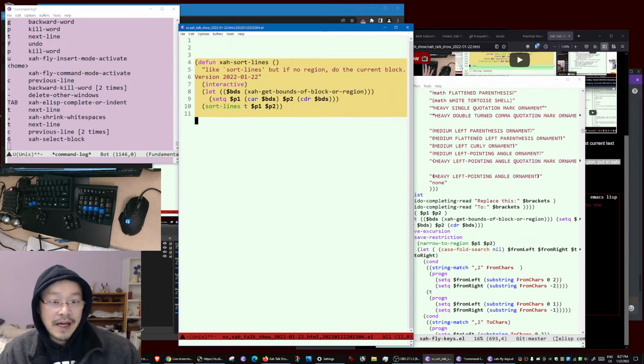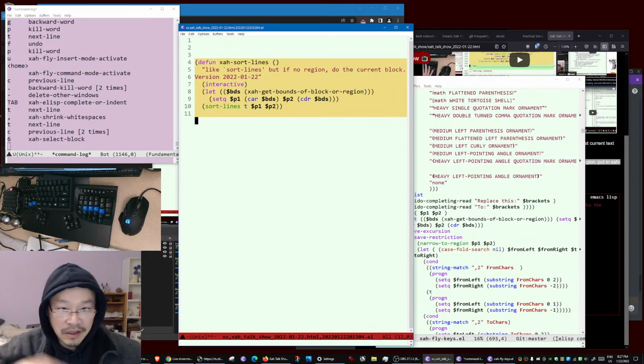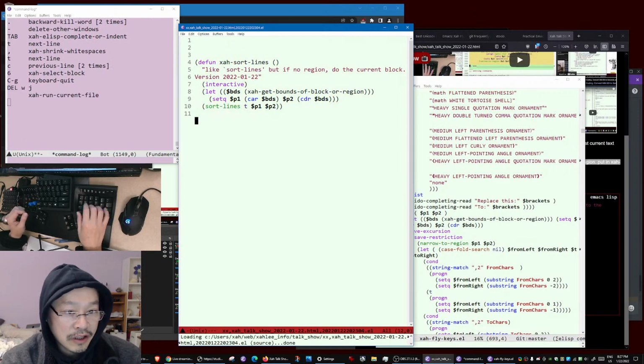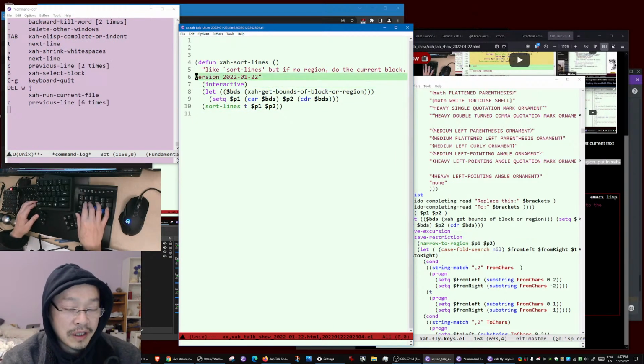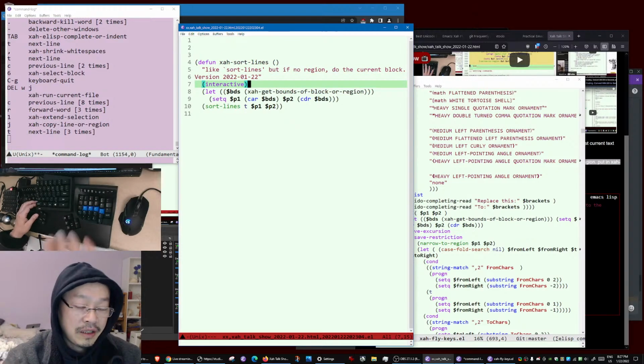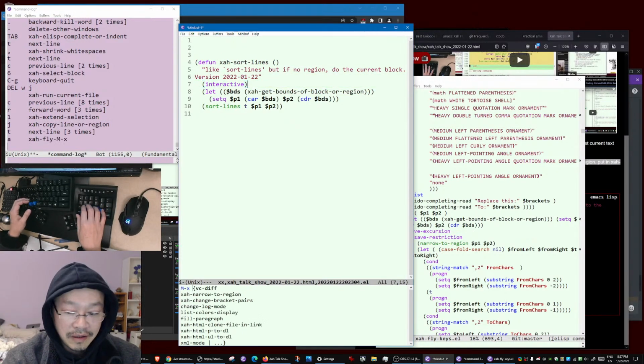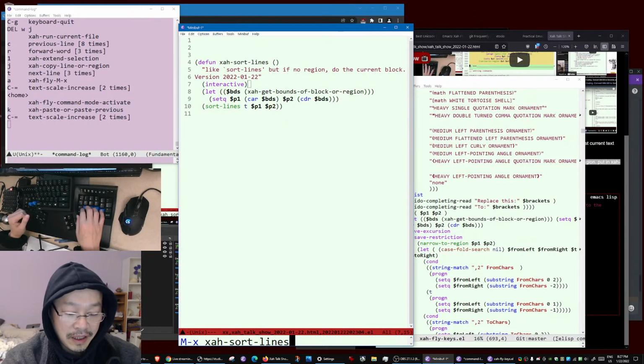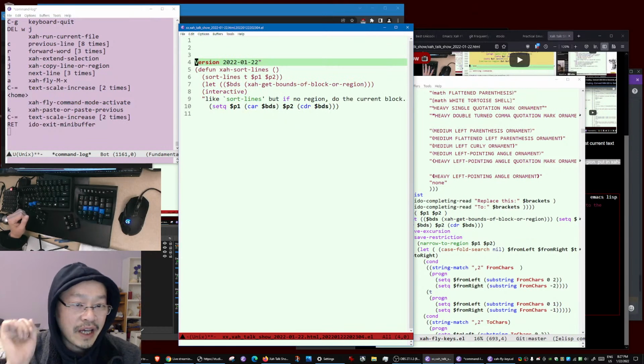So simple. Sort lines. If there's no selection, just simply sort the current block of text. Okay, eval the region. Now let's move the cursor here. First of all, copy the function name. Put the cursor somewhere here. Call it. Paste it, sort lines. Okay, do it. Fantastic.